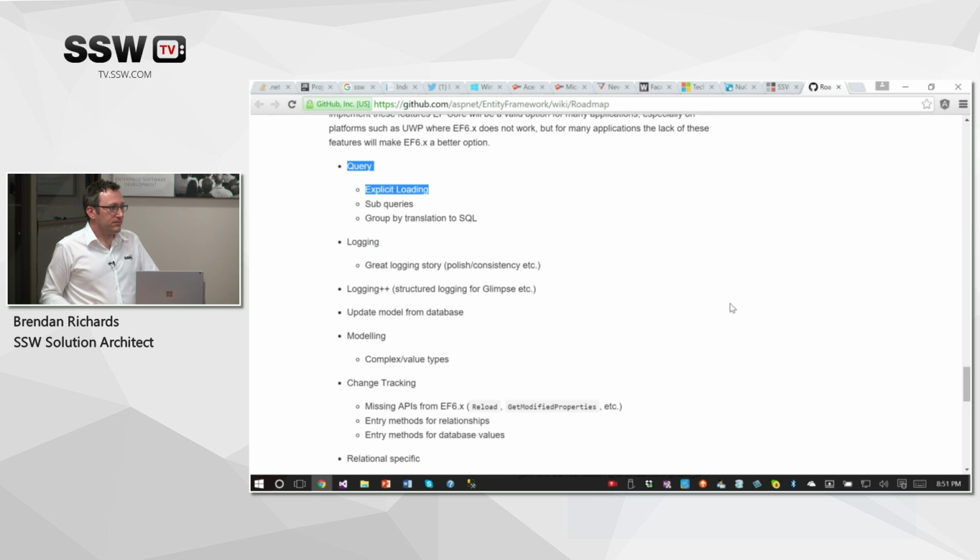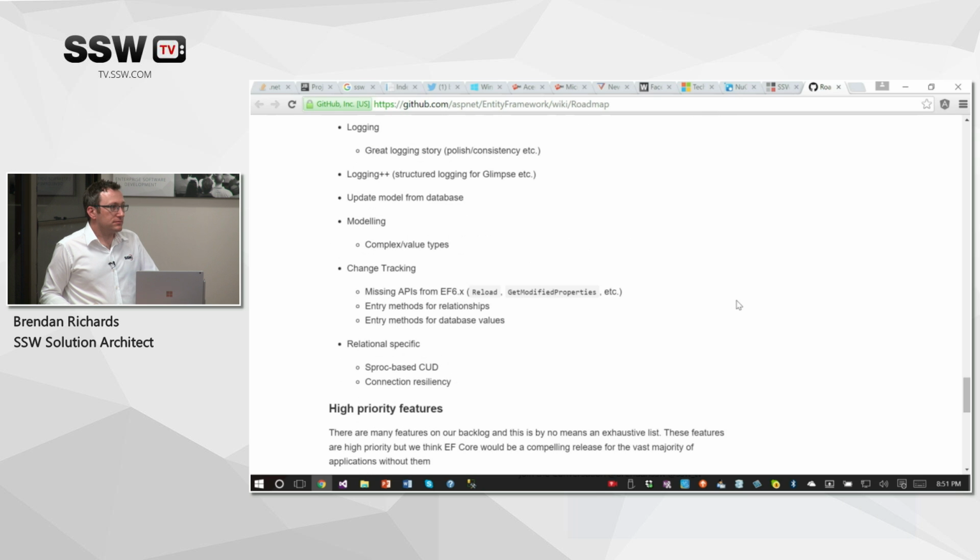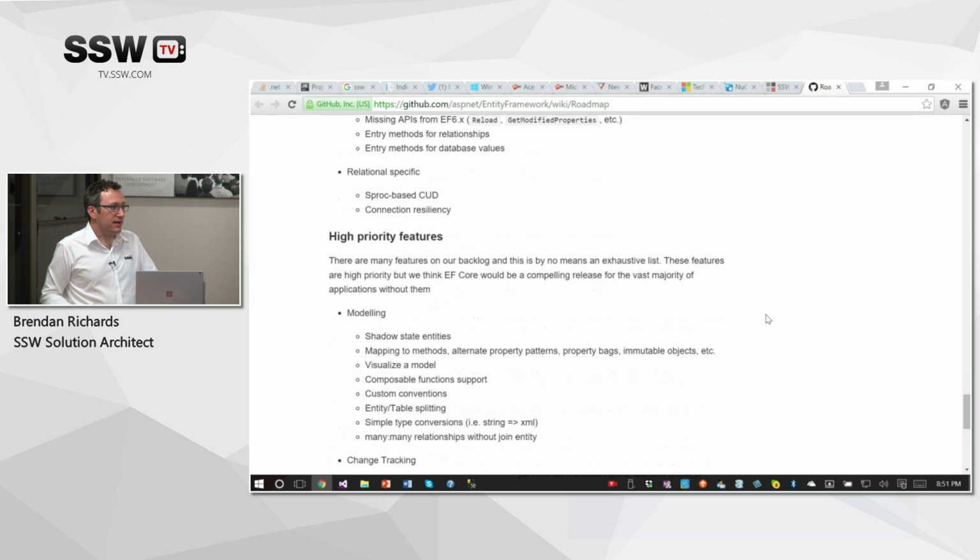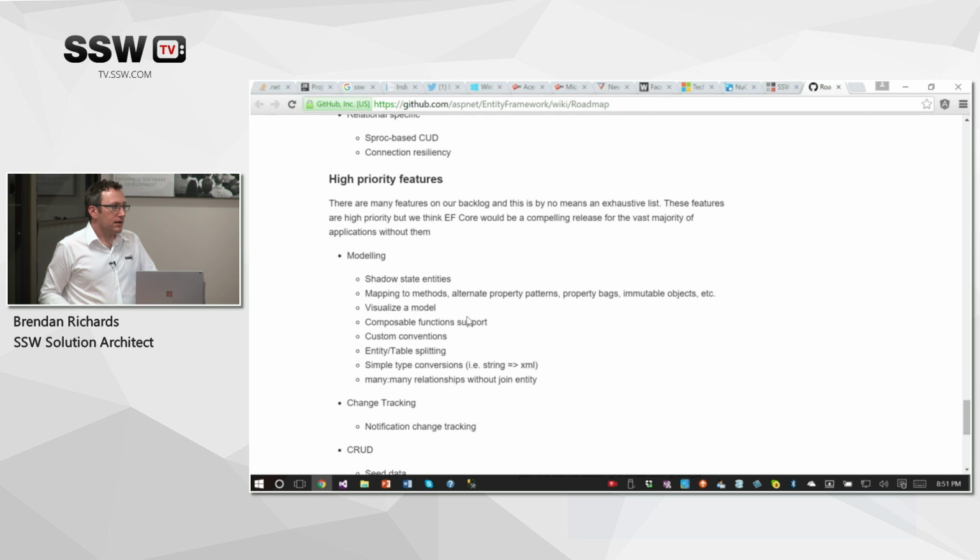Improvements to logging again. There's a few things missing, but the big ones for me are, they've got visualize the model here, which I don't really care about, but the one I really care about is the many-to-many relationships without a join entity, and lazy loading.